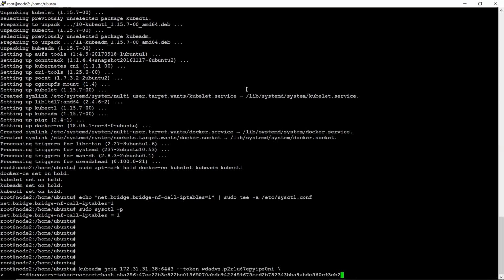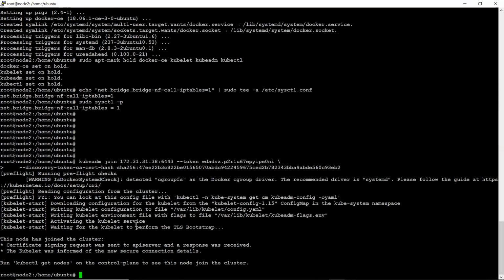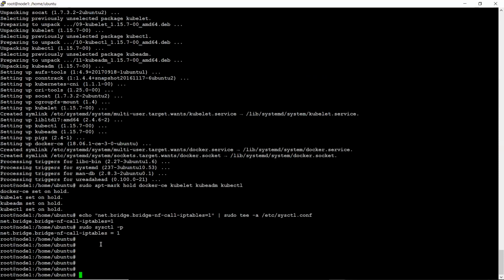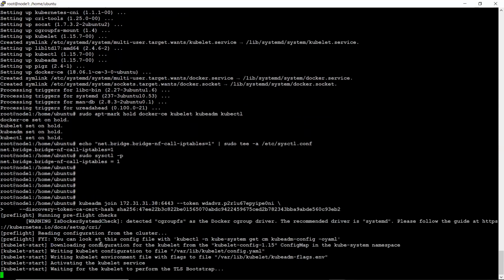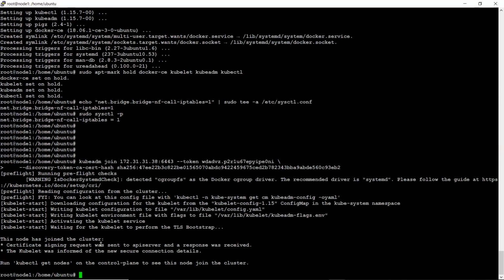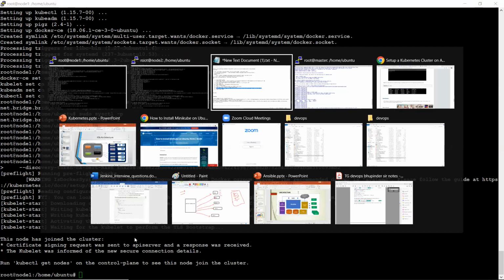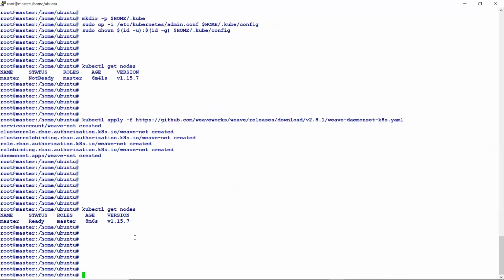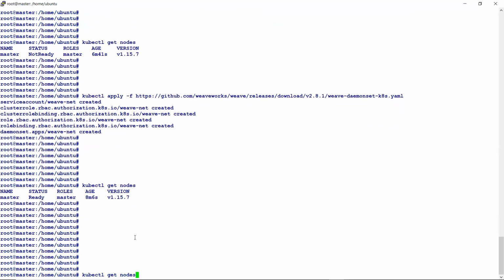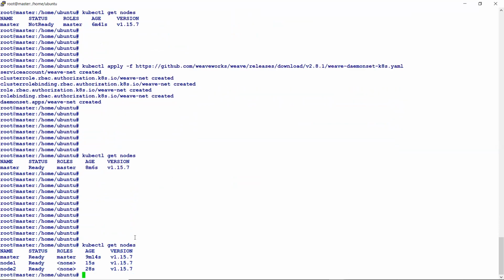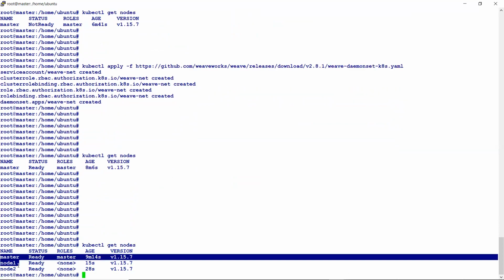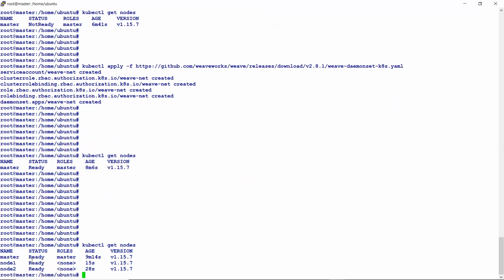Let's run the same command from here. It says this node has joined the cluster. Now we'll do the same for the other node. This node has also joined the cluster. Now let's see on the master whether it is configured. We'll run kubectl get nodes again. Now you can see master, node 1 and node 2. Both nodes have joined the cluster.